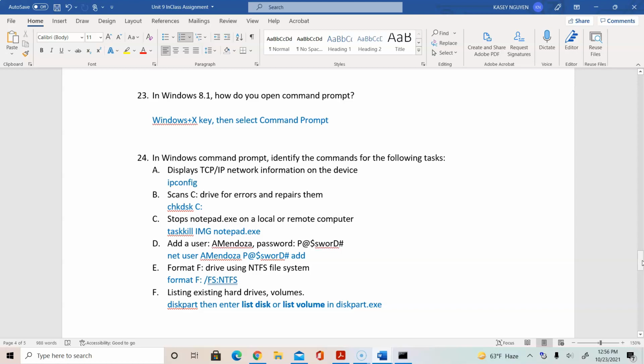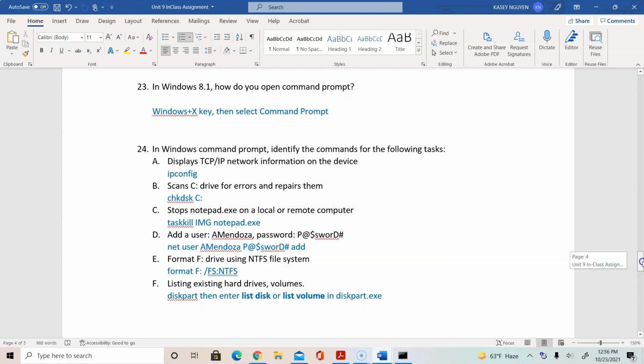You can add a user, for example a user named Mendoza with a password. So you would do net user Mendoza and then the password, and then type /add after the password. You can format a drive, for example format F drive using NTFS. We would do format, the drive letter, /fs for file system, NTFS. We would be listing existing hard drives by doing diskpart and then entering list disk or list volume, and I think we've done that previously.